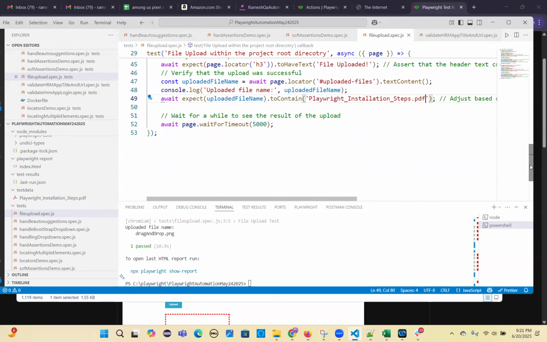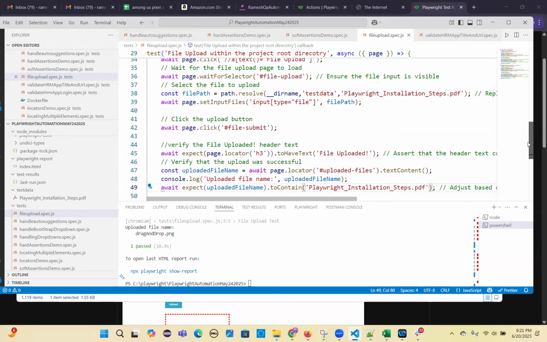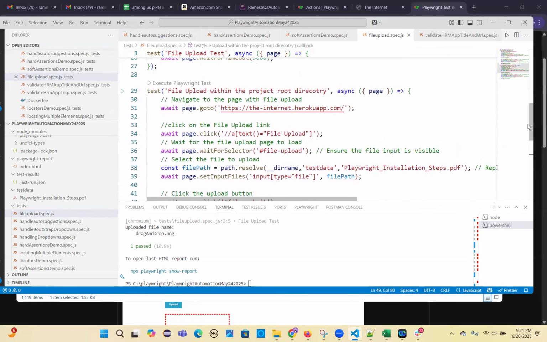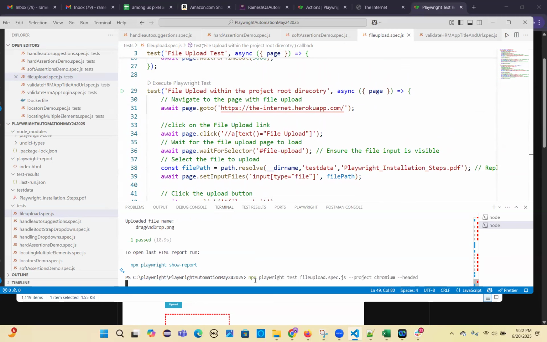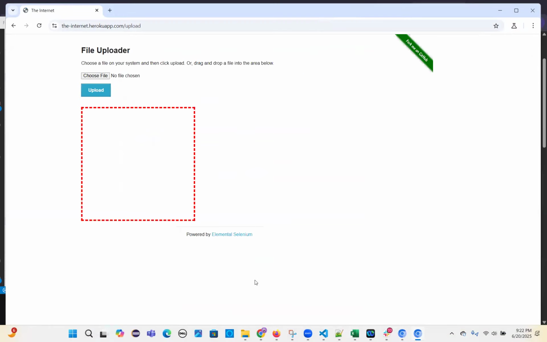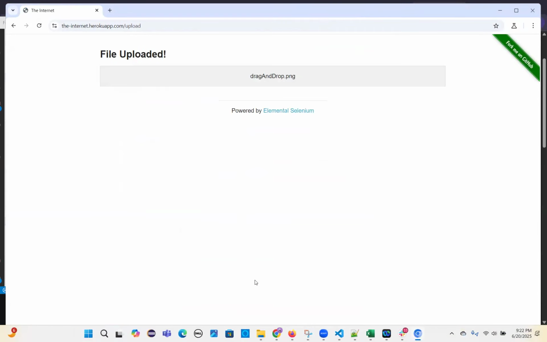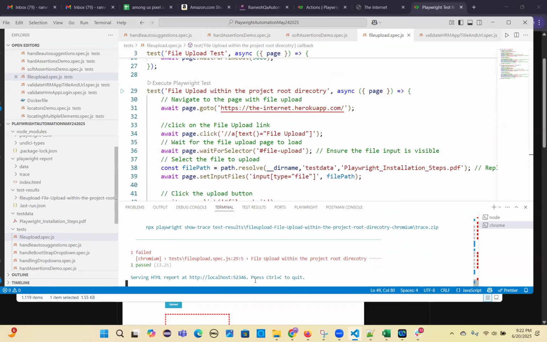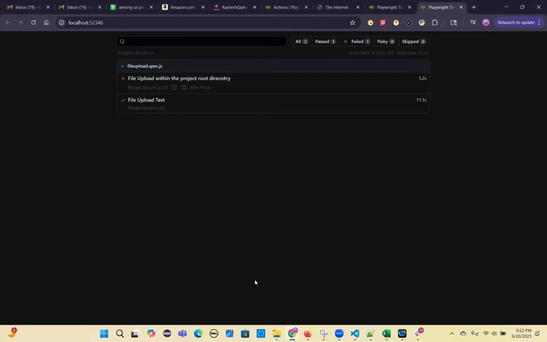Both the test cases. Okay, that's it. Now how can we run both the test cases? Let's run both the test cases. The second test case, within the project, it didn't run.